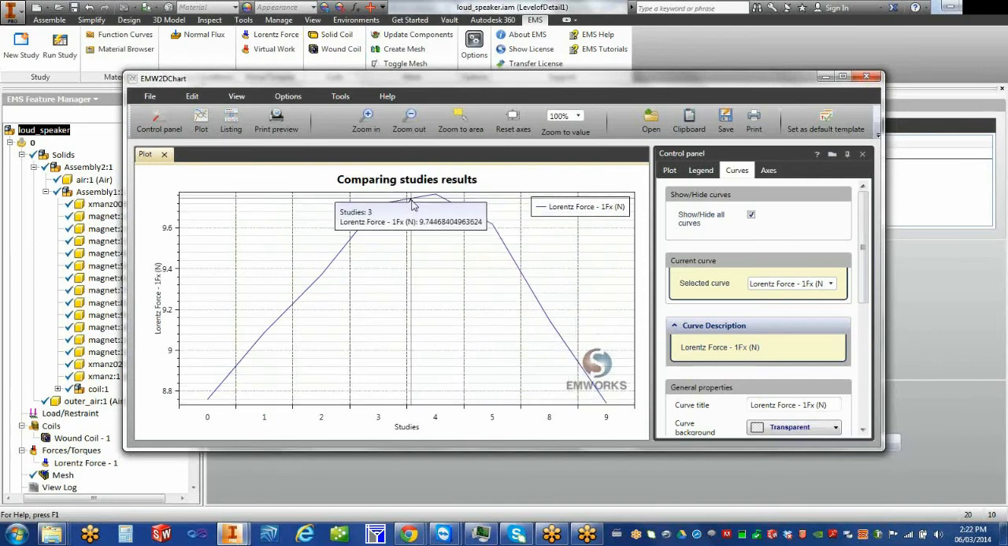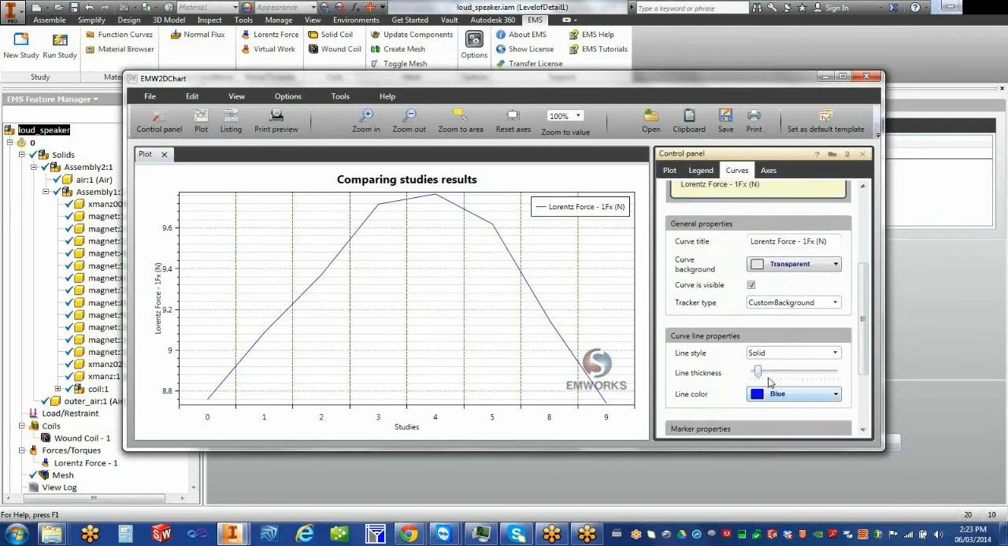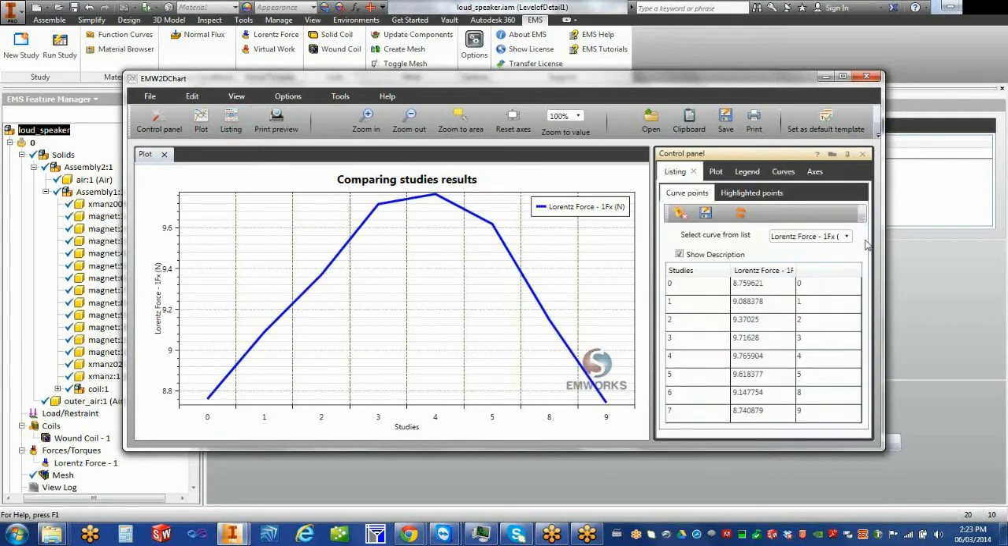So this is very useful information because it allows you, of course, in a voice call situation, in a speaker situation, you probably want to optimize your Lorentz force. So this is a good tool that allows you to do so. And of course, if you want to look at the numerical values of the force, simply click on listing. You'll be able to see at each position the value of the force.